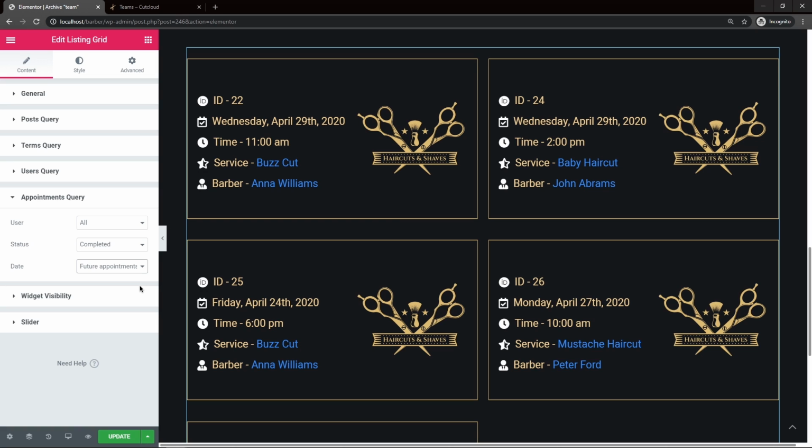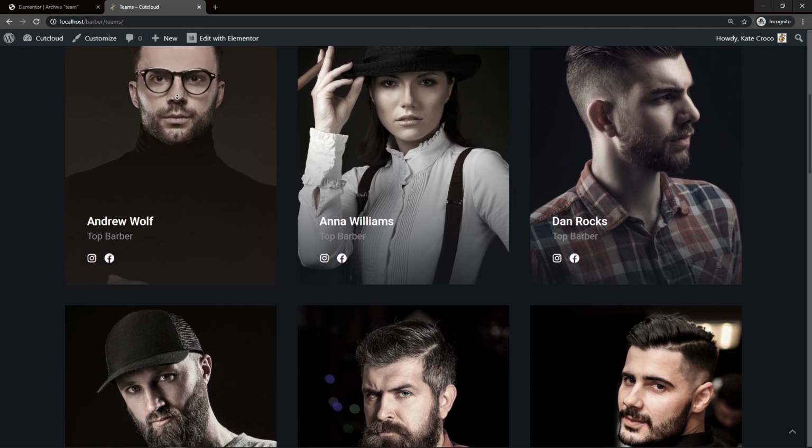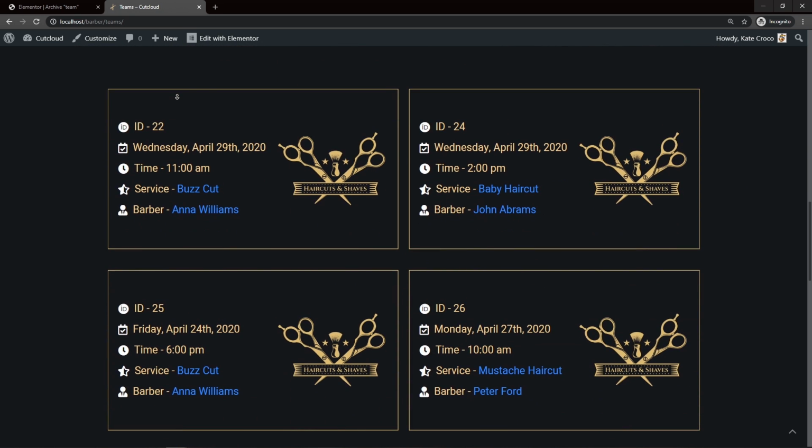So when people enter this page, they will see what appointments are booked for the future dates. So guys, this listing is mostly informative and it won't be clickable. So you can just style it up and display it for the team members or for the customers, just like an FYI. So let's go ahead and open the front end to see what we've got. And as you can see, it works pretty nice and looks just fine.